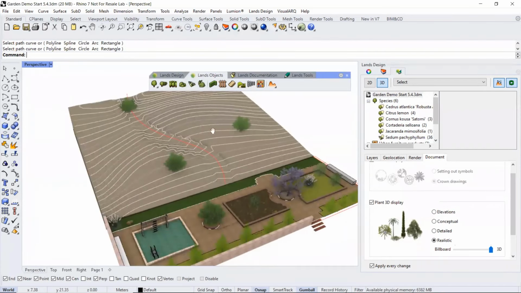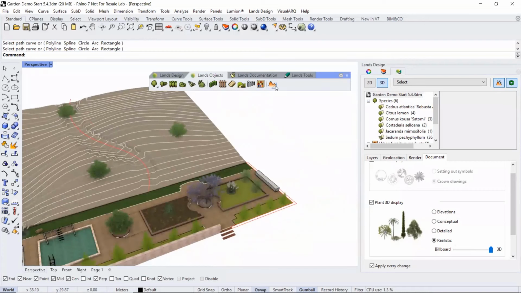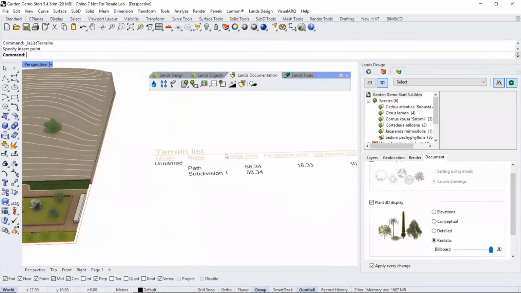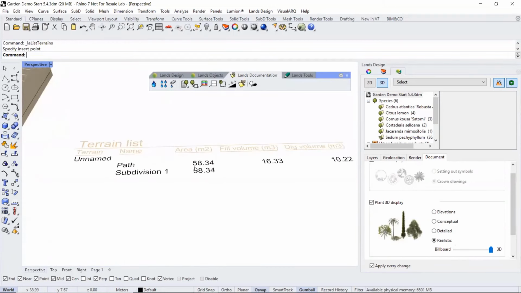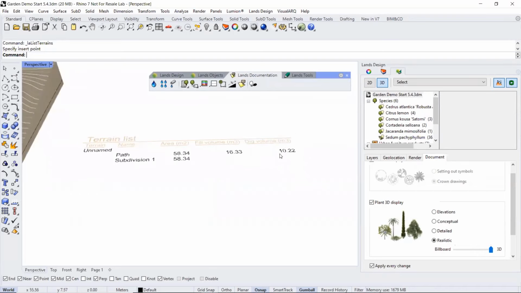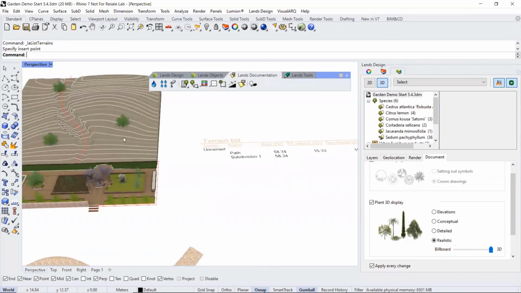Okay, so we have done some operations on the terrain. Let's list them. So here in the documentation, we've got the listing tools, and we can insert the terrain list. And of course, we created an operation, and that means that the terrain has been modified according to the original one, so we can measure the amount of cut, amount of fill, and the widths that we have applied on this terrain. Before moving on, can you please create a cut and fill a flat area, for example?